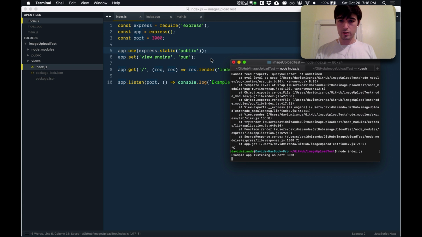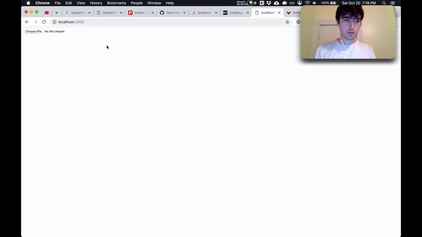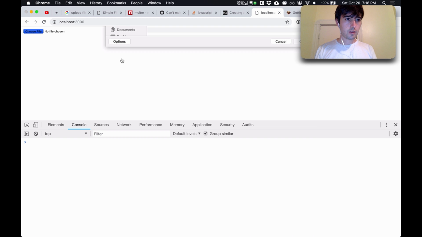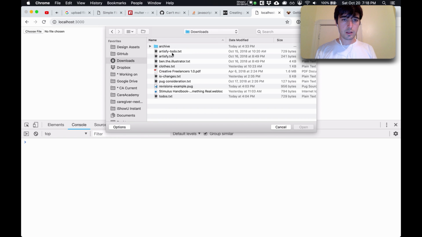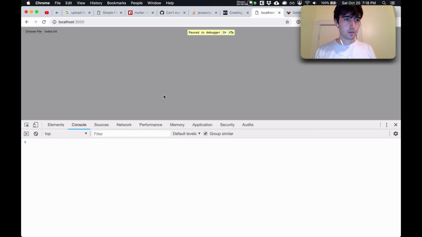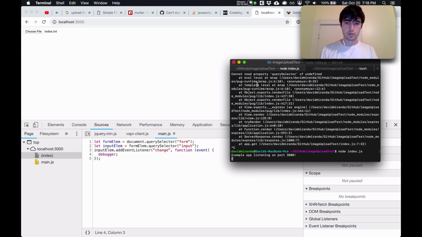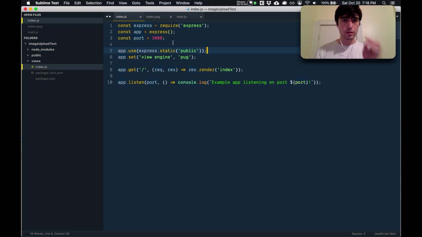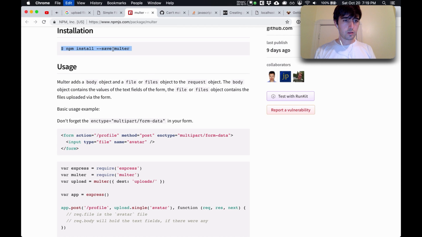We'll restart this. We'll reload this. Let's see if when we choose a file, so like, I don't know which one we want to choose, just the to-dos, right? And we get the debugger, that's awesome. That's just what we want. Okay, so now we want to install multer. Nope.